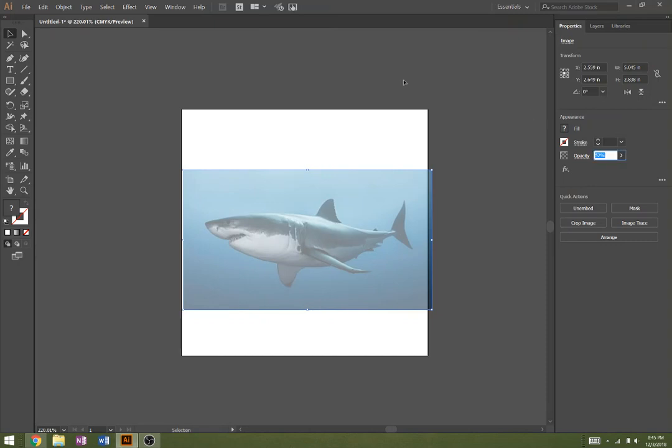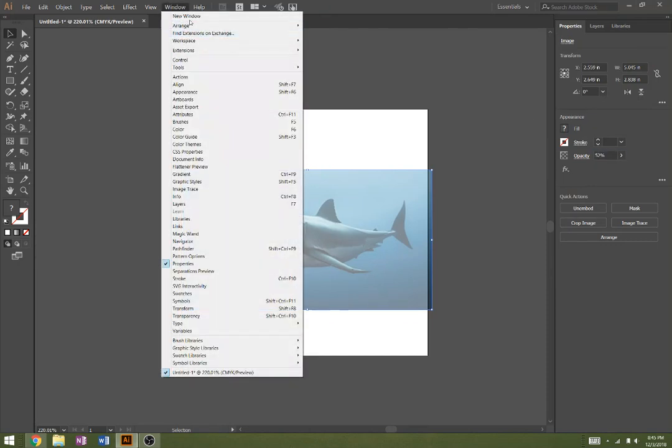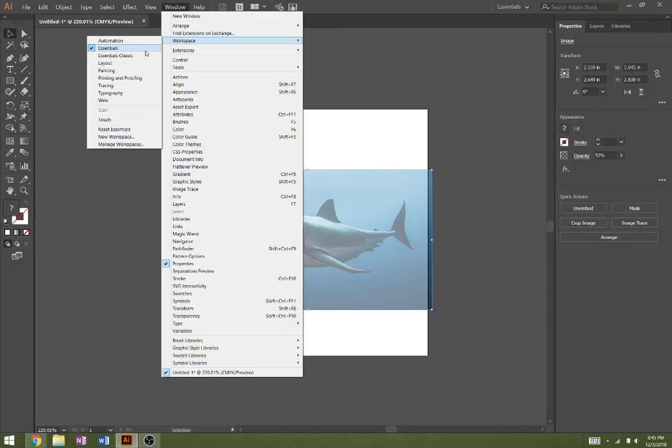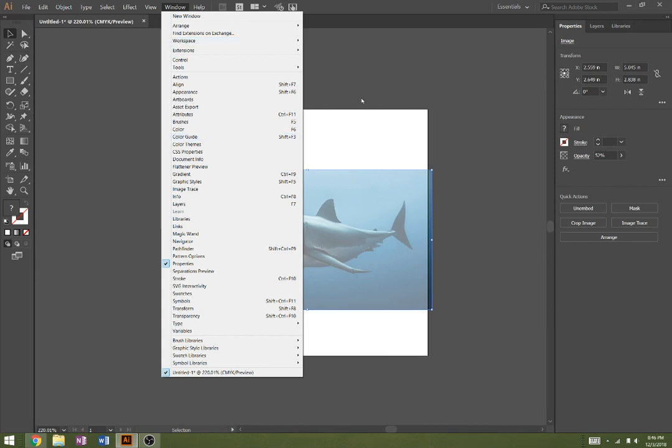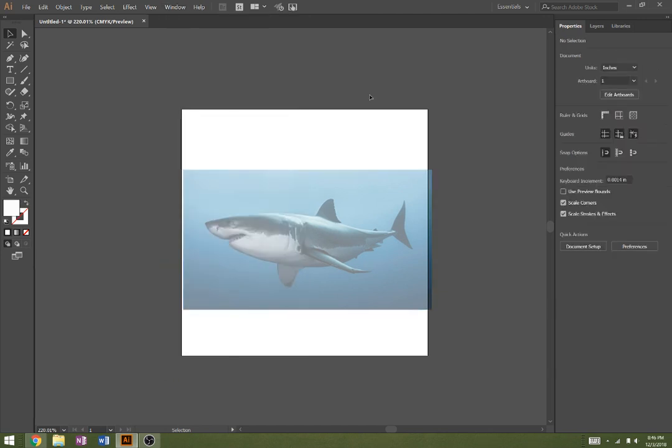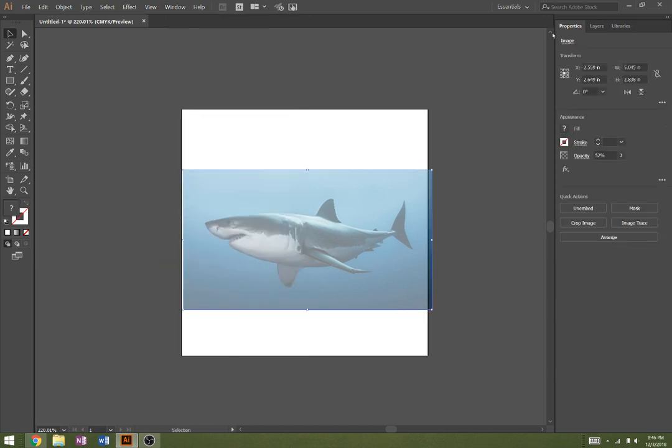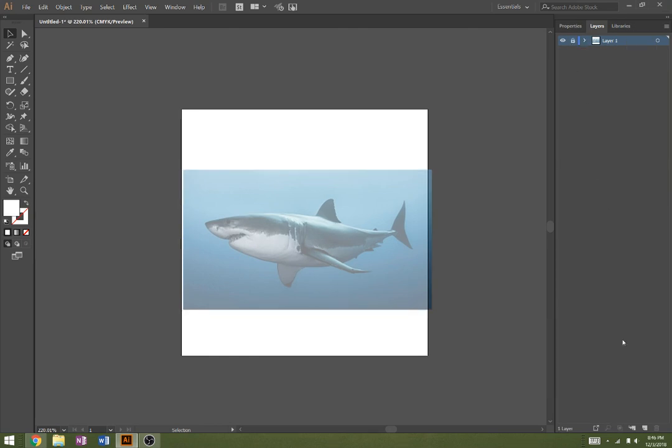Once again, I'm working in Essentials, so there are several different workspaces you can work with. But if ever you are lost at what's being seen here, you can always press Reset Essentials, and it'll bring back basically what I've got, because I've got just the basic Essentials here. So before moving on, I'm going to go ahead and lock this layer down like I did for most of the things, so I don't worry about selecting this when I'm trying to move things around. And I'm just going to type the word shark.